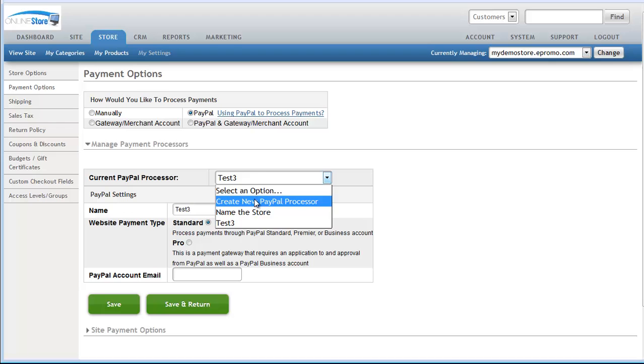But in this case, we're going to assume that you do not have one created, so you're going to click Create New PayPal Processor, and you're going to give it a name. Now, this is for your reference only. So anything you want, you just type it in here, okay? Whatever you want. And then you have two options. Is your PayPal account a standard account, which could either be a Premier or a business account as well. They do have Premier standard accounts and standard business accounts, okay?